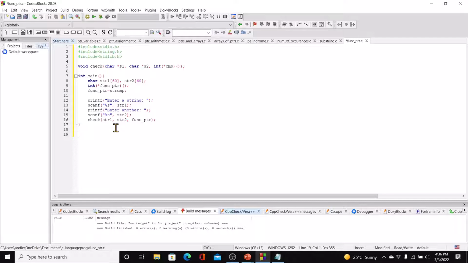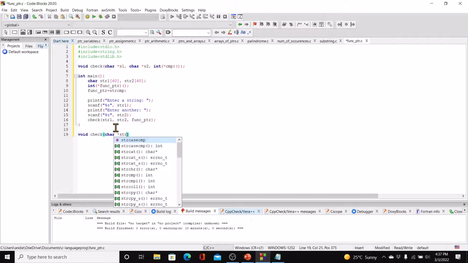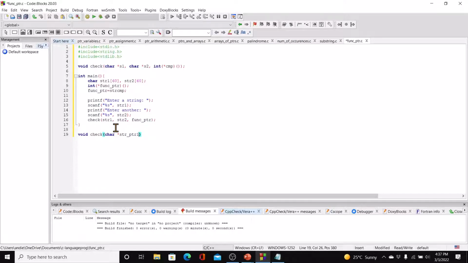Now we can start our next function, which is void check, and of course char *s1, right? Or you can call it str_ptr1 if you like. It doesn't have to be the same. Char *str_ptr2, comma int, and I'm going to call this *cmp, right? And that of course is a function pointer.